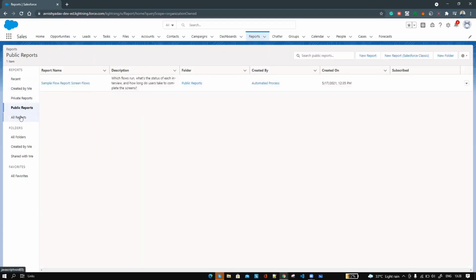And there is an option for All Reports. If you click on that, you can see whatever reports are present. Just remember that a report is always present in a folder. If you want, you can create a new folder there. Like that, you have an option for creating a new report. When you click on this new report button, you can create a new Lightning report. And if you want to create a new Salesforce Classic report, then you can click on that.